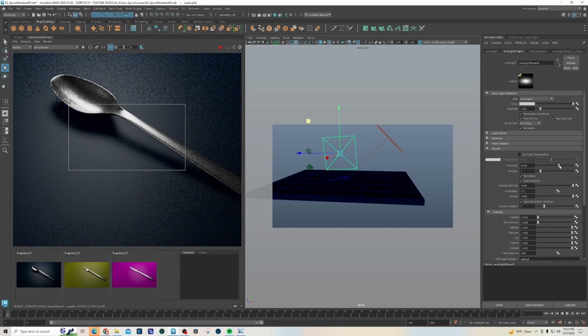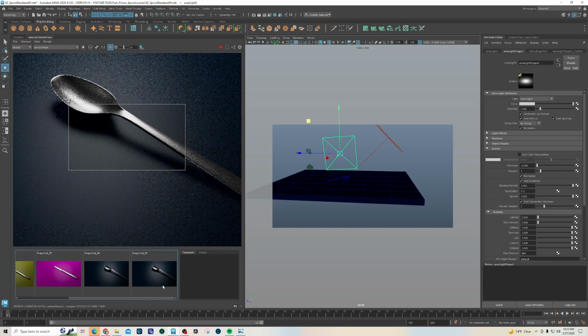Watch, let me just go ahead and take a snapshot. Before, and then let's make this 0. And this is after. So you could clearly see in the two images how increasing the exposure of this area light brings out the little highlighted edge. And then, again, like I said, it's all art.